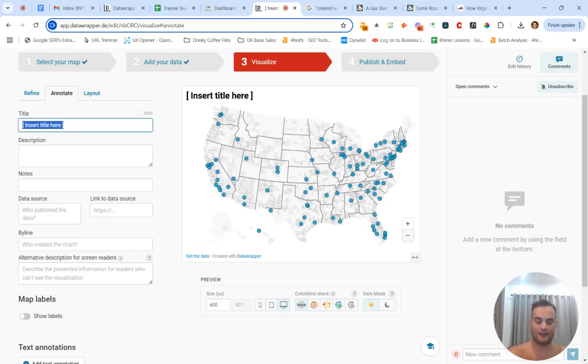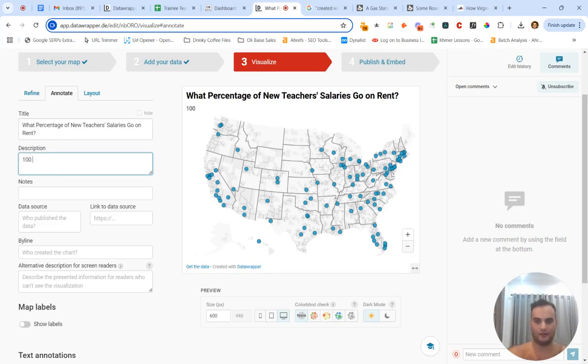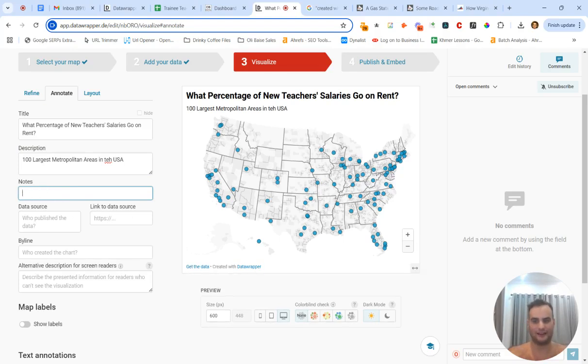So insert title. What is the title? What percentage of new teachers' salaries go on rent? Description: 100 largest metropolitan areas in the USA. You can even add some other stuff, but you could probably add your methodology there.